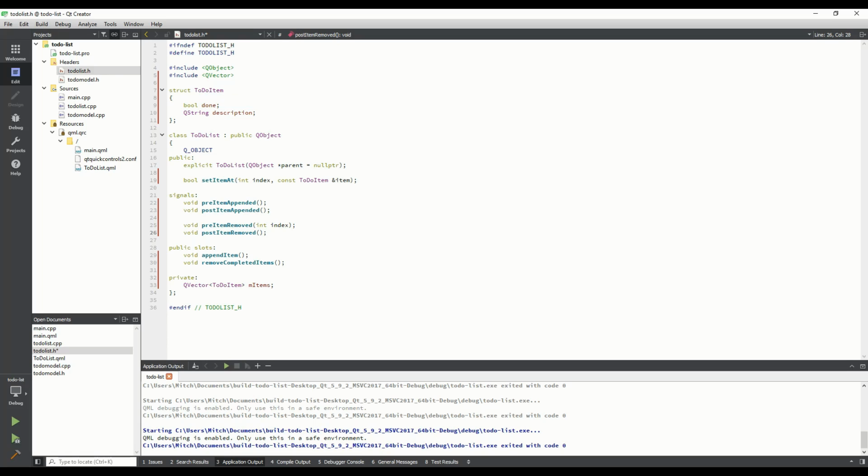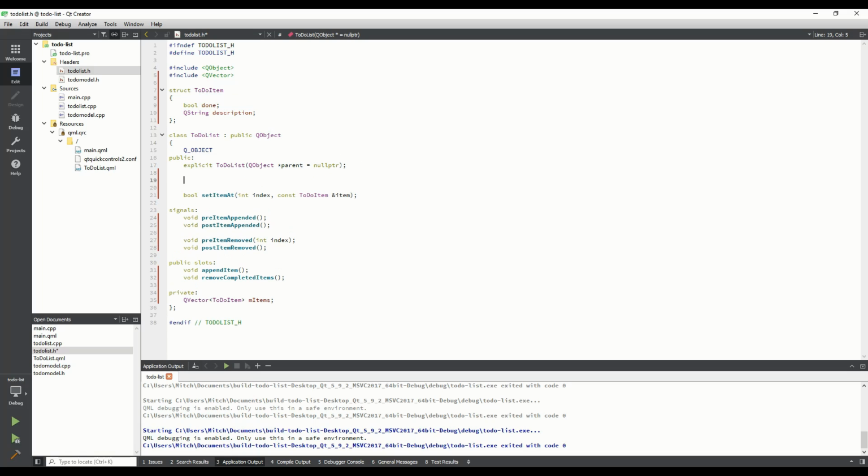It needs to be notified before something is about to happen to the data that it is exposing, and also afterwards. Now we need to provide a way for the model to access the data in the list. Add this function after the constructor. Let's implement these functions. For each function, except the signals, which don't need definitions, we're going to be using Creator's refactoring option to add a definition in the source file.